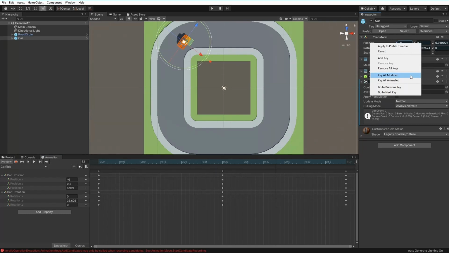I can also say add all animated. This means that all animated properties we see below, position and rotation, get a keyframe. Sometimes we want that. I'll just do it. In other situations, we don't want that. You see, all of them have been added here.